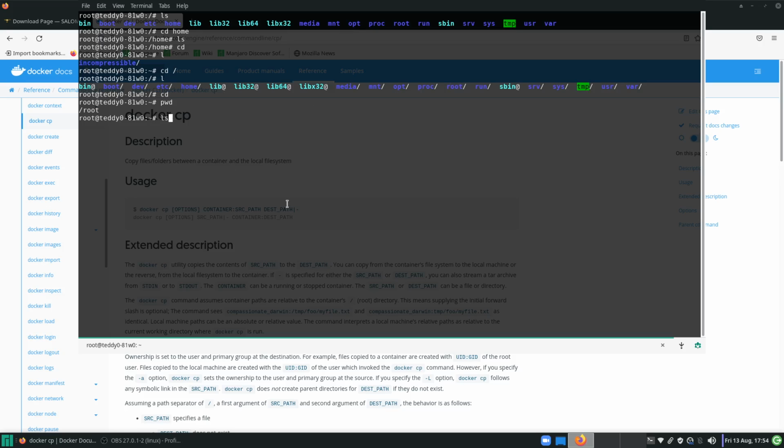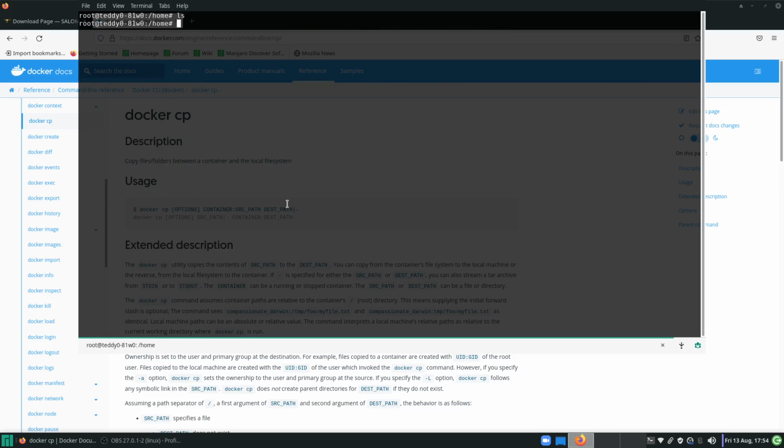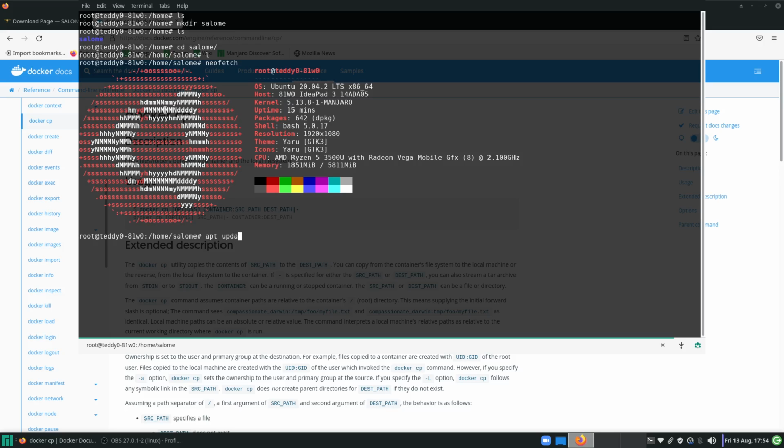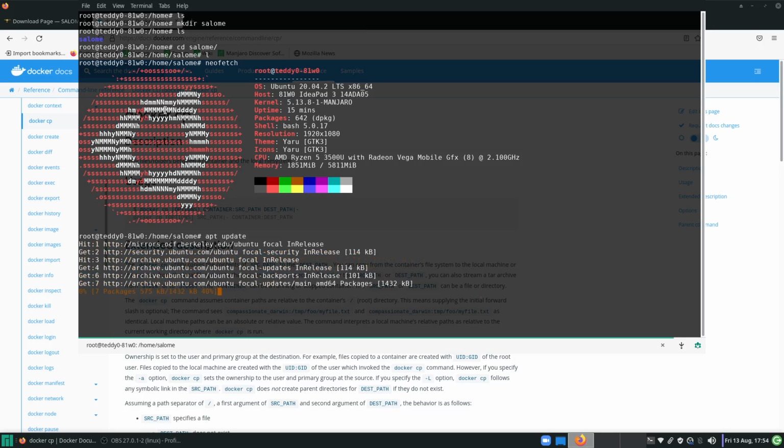I want to remove the incompressible file, and I want to go home. I want to make the directory salome and go into salome. Remember, I want to put my Salome file into home salome. One more thing: notice that the prompt isn't the random string of numbers anymore. It doesn't matter. When you run neofetch, you notice you're still in Ubuntu, and that is okay.